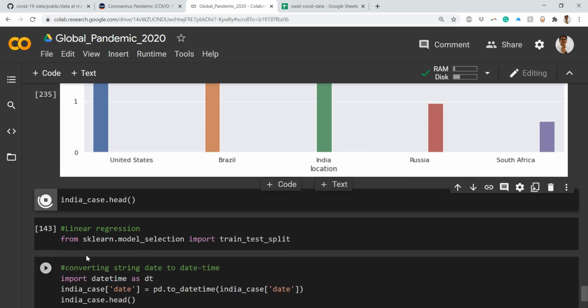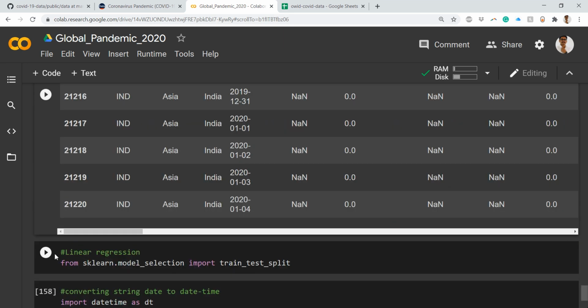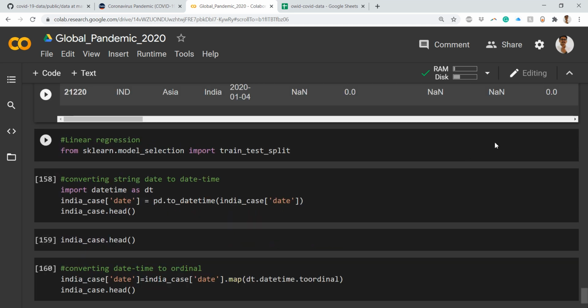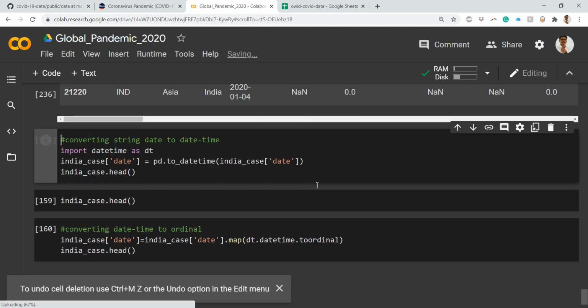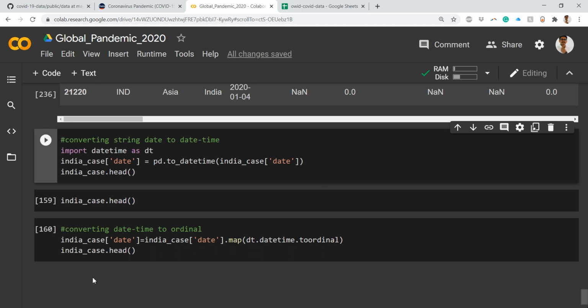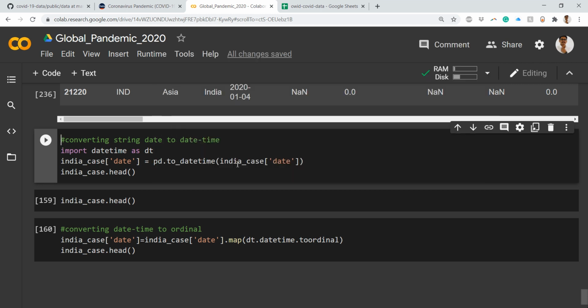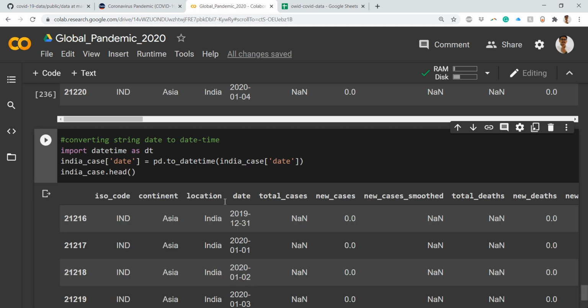So again, India.head, and this is for linear regression. Since I'm not doing a model building activity, which we'll see in some other video, this was for data analysis purposes. And since I've mentioned before, you have some kind of object associated with the date, you have to convert it to date time. So this is how you convert that string to date time.